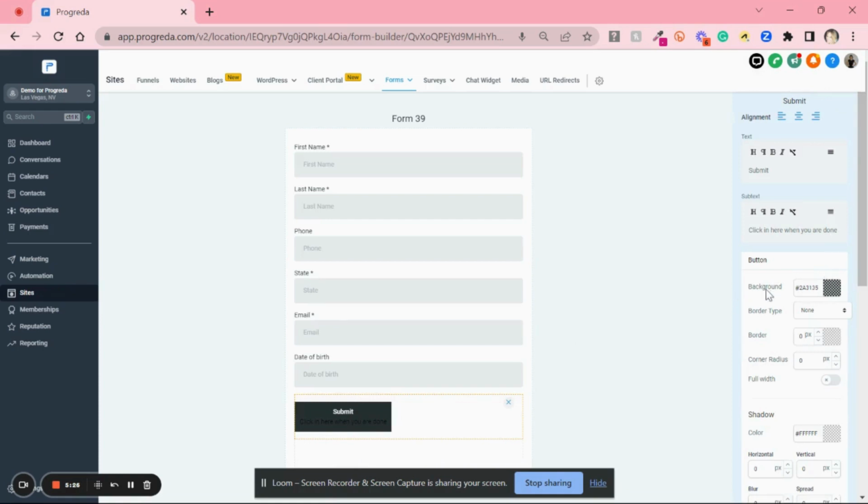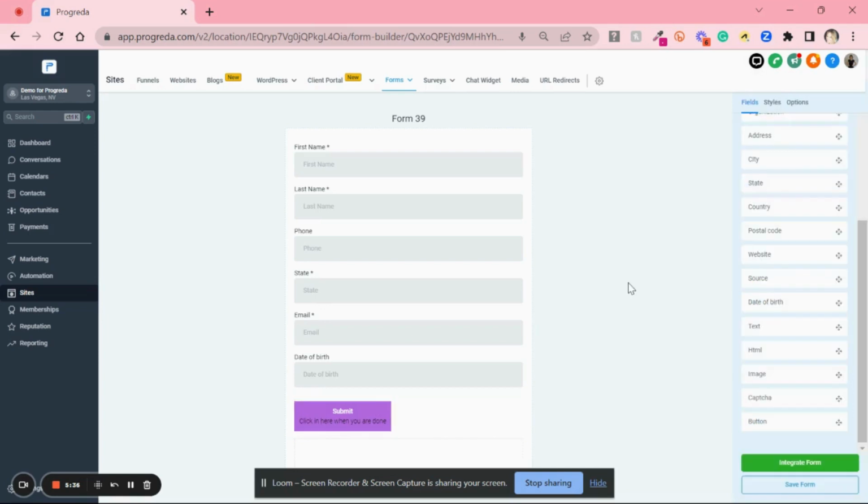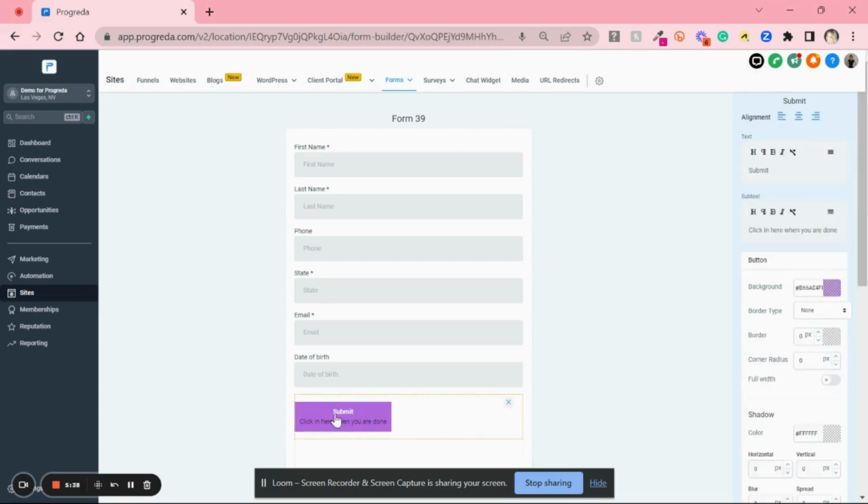So a little bit down, you have more options in here, and I'm gonna change the background to any kind of color. So let's say blue, or what about purple, right? You can choose any kind of color. And again, click on the button, and I want to center my button, so I'm gonna click in here, or I'm gonna make it all the way to the right.